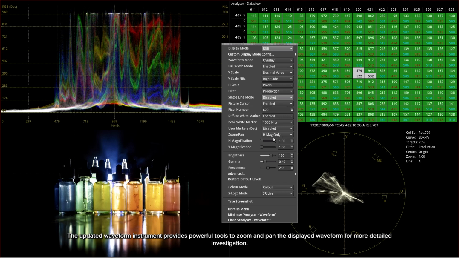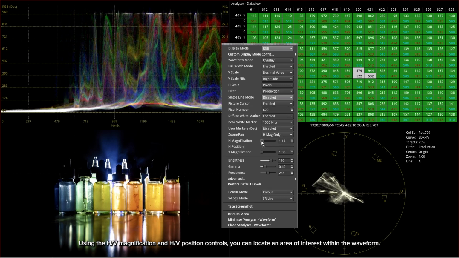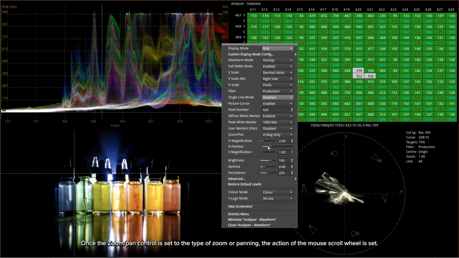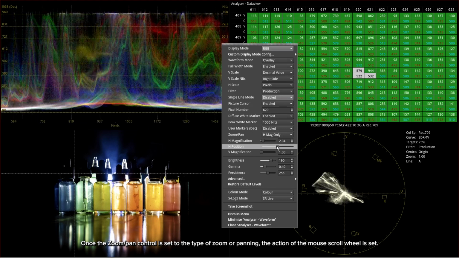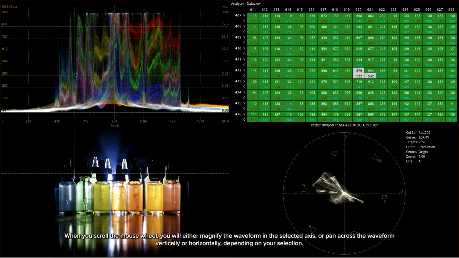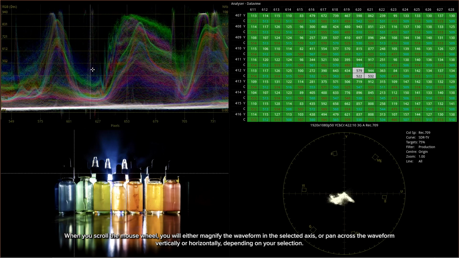The updated waveform instrument provides powerful tools to zoom and pan the displayed waveform for more detailed investigation. Using the HV magnification and HV position controls, you can locate an area of interest within the waveform. Once the zoom pan control is set to the type of zoom or panning, the action of the mouse scroll wheel is set. When you scroll the mouse wheel, you will either magnify the waveform in the selected axis or pan across the waveform vertically or horizontally, depending on your selection.